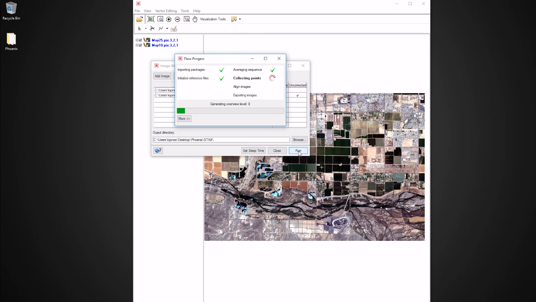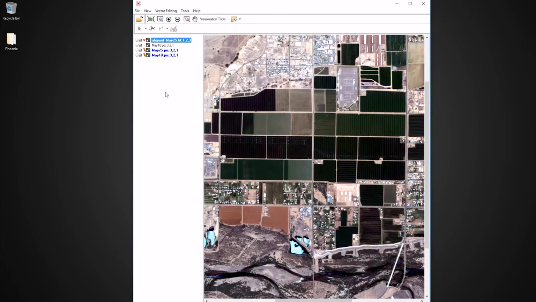So the tool is automatically collecting ground control points and aligning the images to each other so that we have perfect alignment between those two layers. Okay, so the tool has completed the processing. It only took about 35 seconds or so for this image.